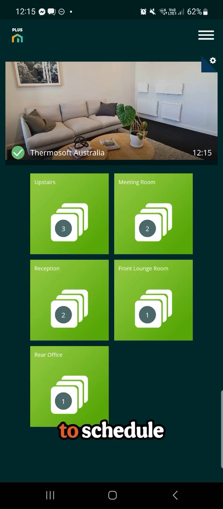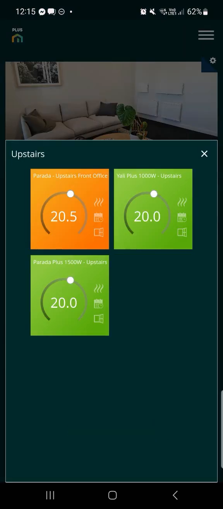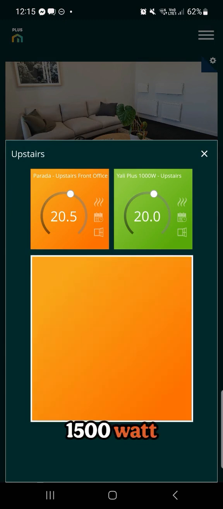We also may want to schedule some heaters. So I'm going to show you how to set a program now. Let's look at the heaters upstairs. I've got a 1500 watt panel here.